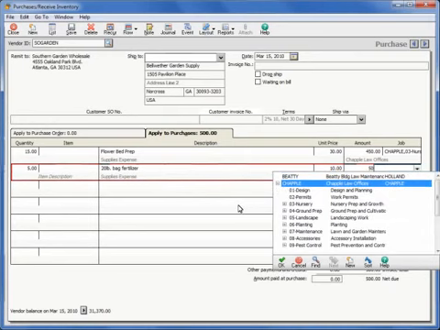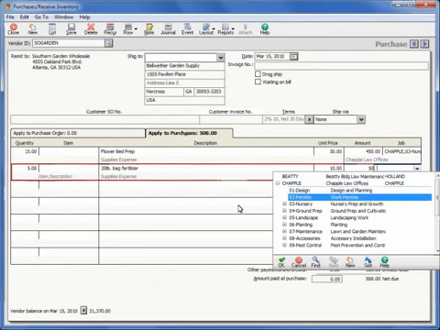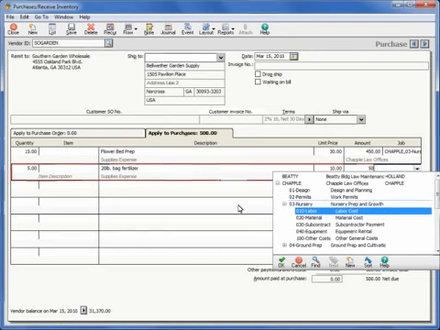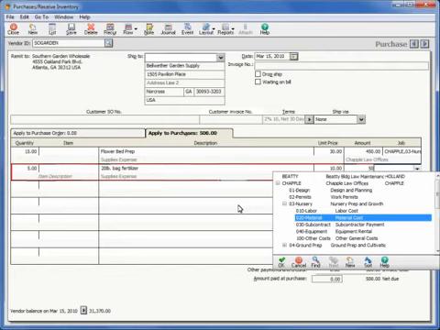To expand and collapse a job's phase list, use your right and left arrow keyboard keys, respectively. Use these keys to expand a phase's cost code list as well. When the required job, phase, or cost code is highlighted, simply hit Enter to have it populate the job field.